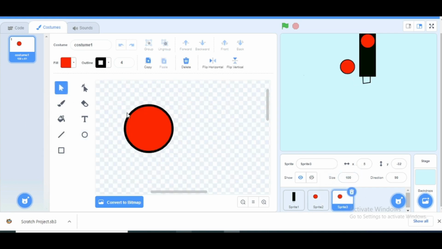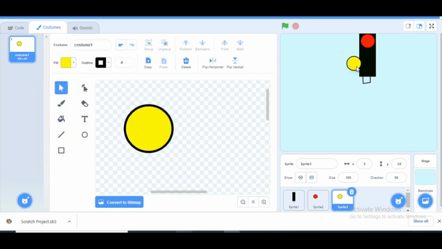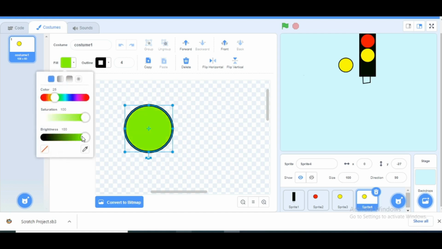So we are going to change the color of this red into yellow. I will select the color yellow, and this yellow circle we have to adjust here. And the third one, the green circle, I want. So right click and duplicate, and here we are going to change the color to green. So I will change this circle into green.